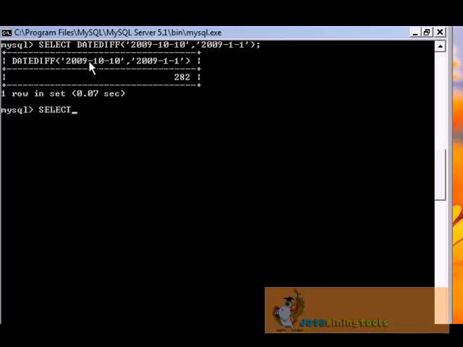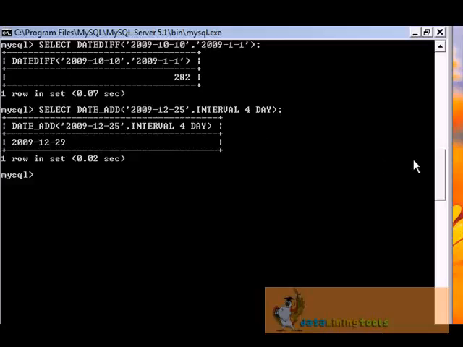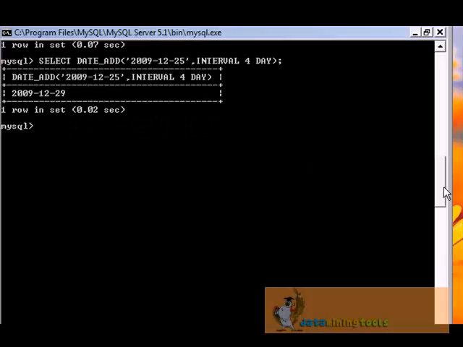We can even add, suppose we want to add to this date 2009, 12, 25, an interval of 4 days. So this would return the added date. We can even use other date functions like minute, hour, day name or day of month.